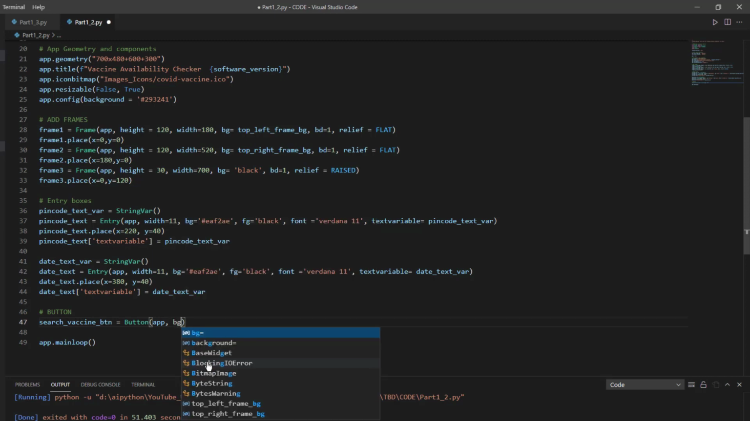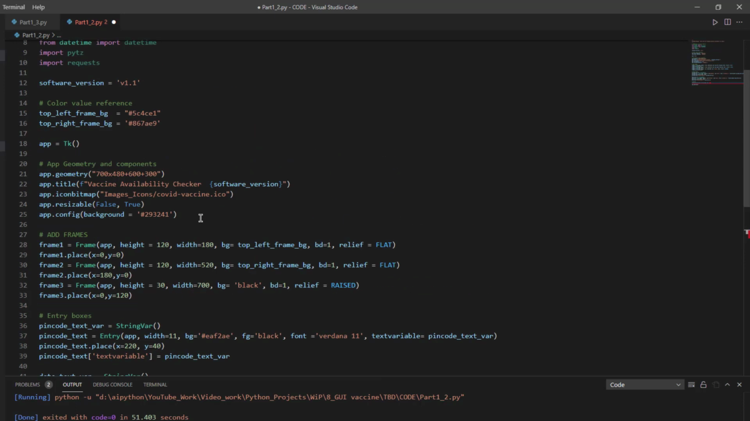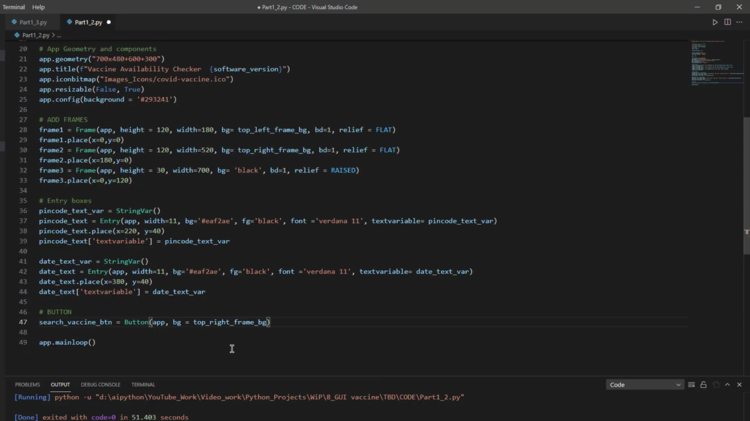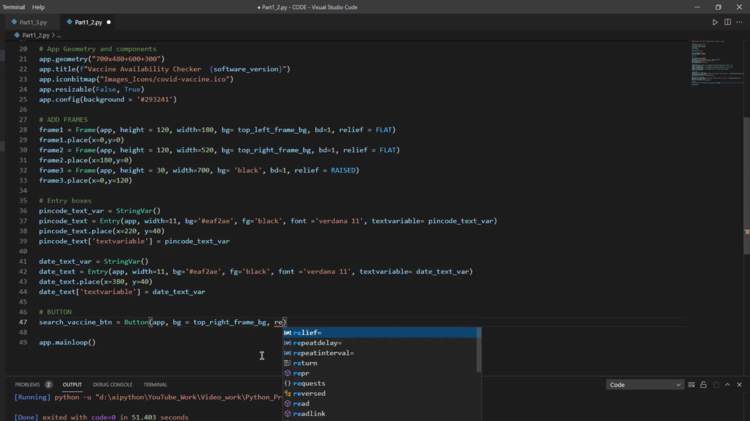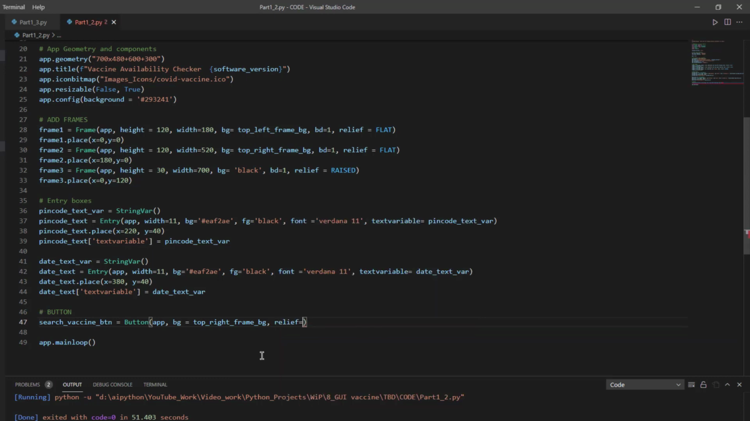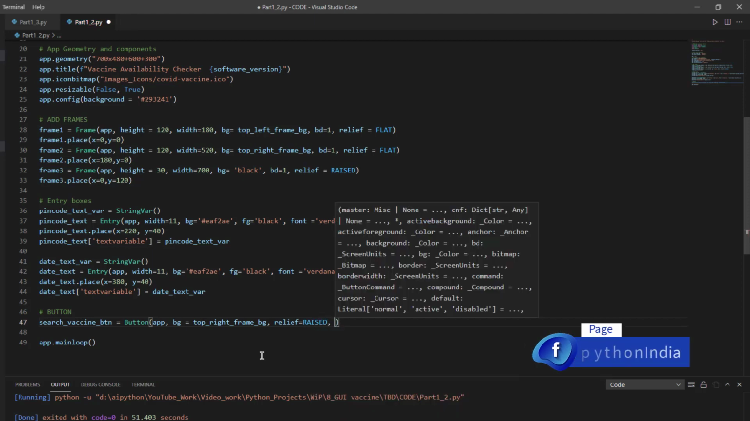And then background color, I'll be using this from here. I'll copy this one. So this will be my button color, and then relief, which is how it will appear, right? It will be raised from the background. So this is one of the relief options. I have talked about this relief option in the last video. In case you want to know all other options, you can go and check that video.